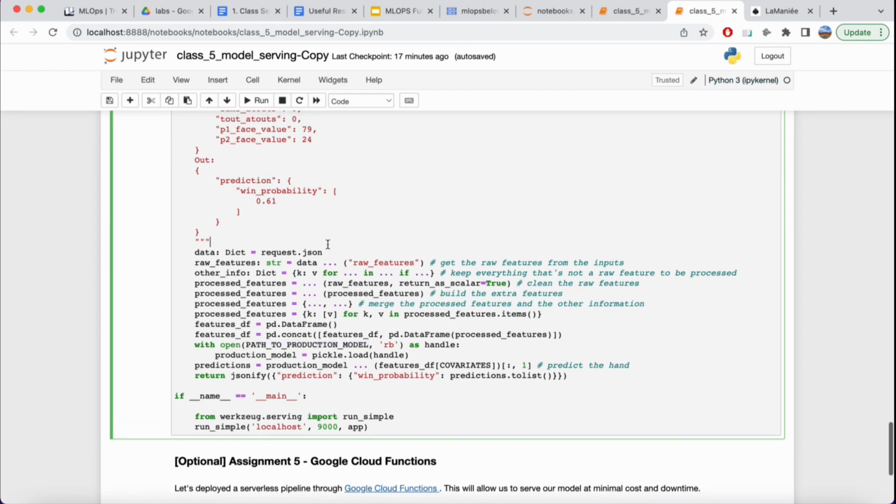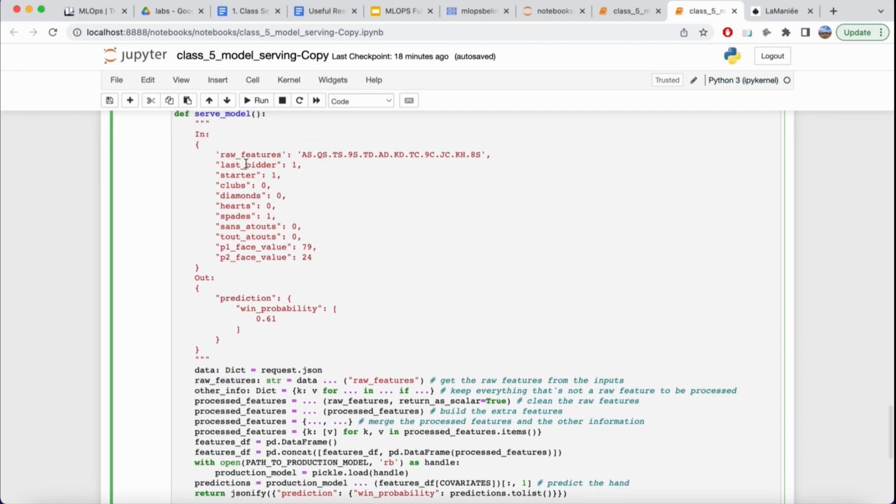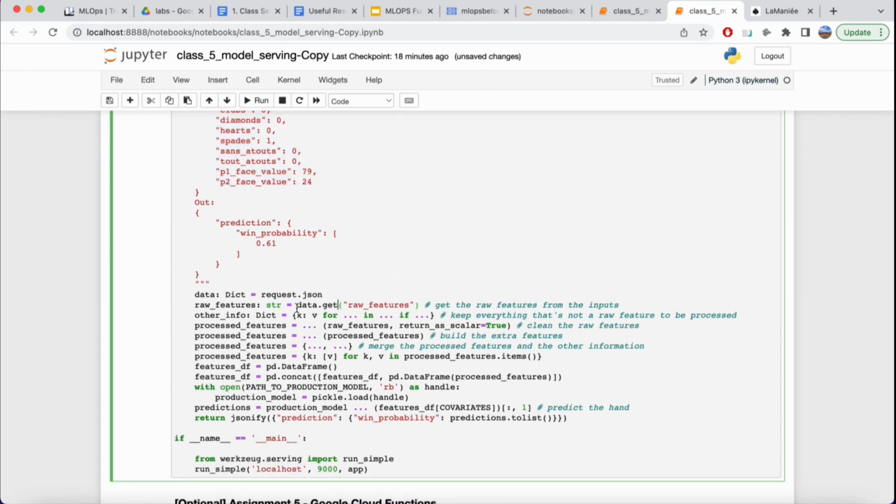But for now, it's enough to understand more or less what we're trying to do. Essentially, what we're going to do here is get access to the data and read the raw features from this data. So out of the data that we have, just get the raw features.